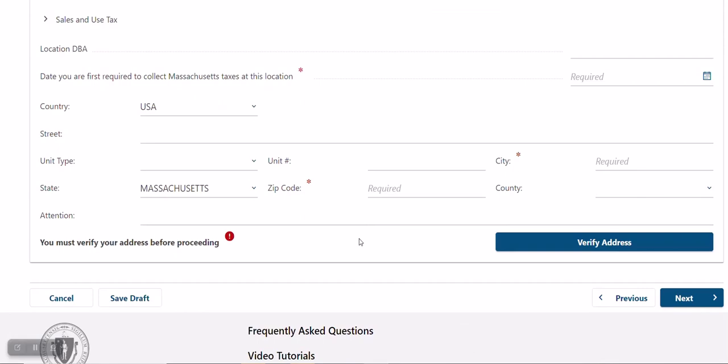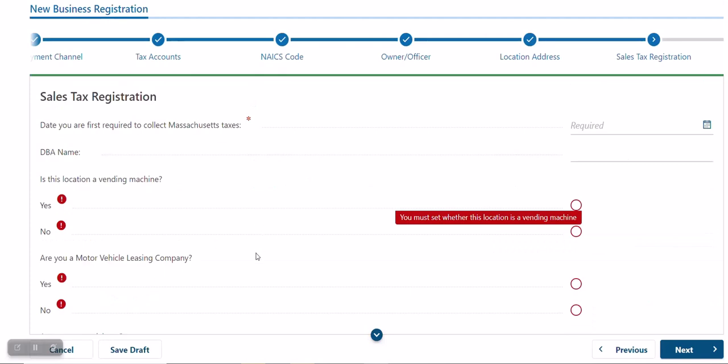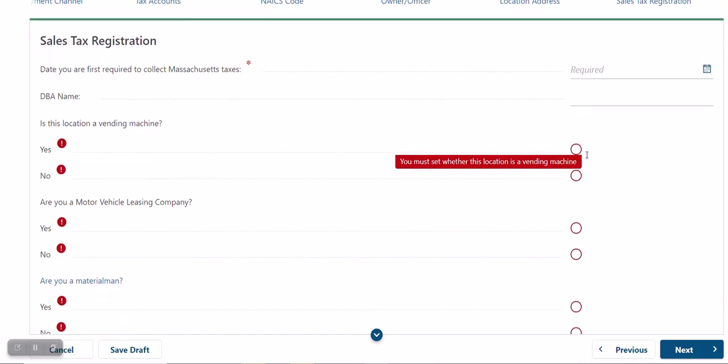So I usually enter in on this line the date that we started collecting sales tax. And then just like on the other pages, you'll enter in the address, the same address that you entered in before, because if you're a remote retailer, you do not have a Massachusetts address. So you would enter in the same address from before, verify address, and then you can continue. This page is very similar to the last page as far as these first questions go. So you're going to enter in the first date that you're collecting sales tax in Massachusetts, or the date that you hit NAICS. And then on the DBA name line, if you want to enter in something, you can just enter in your company name again.